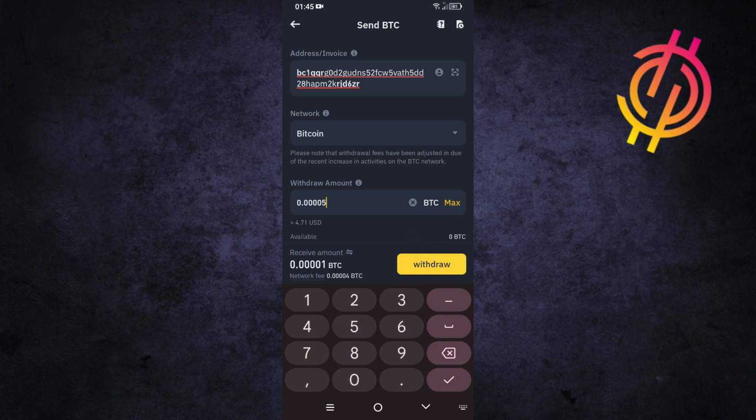And in a few seconds to a few minutes, you will be able to receive your Bitcoin on your Phantom Wallet from Binance. So this is how to transfer Bitcoin from Binance to Phantom Wallet.